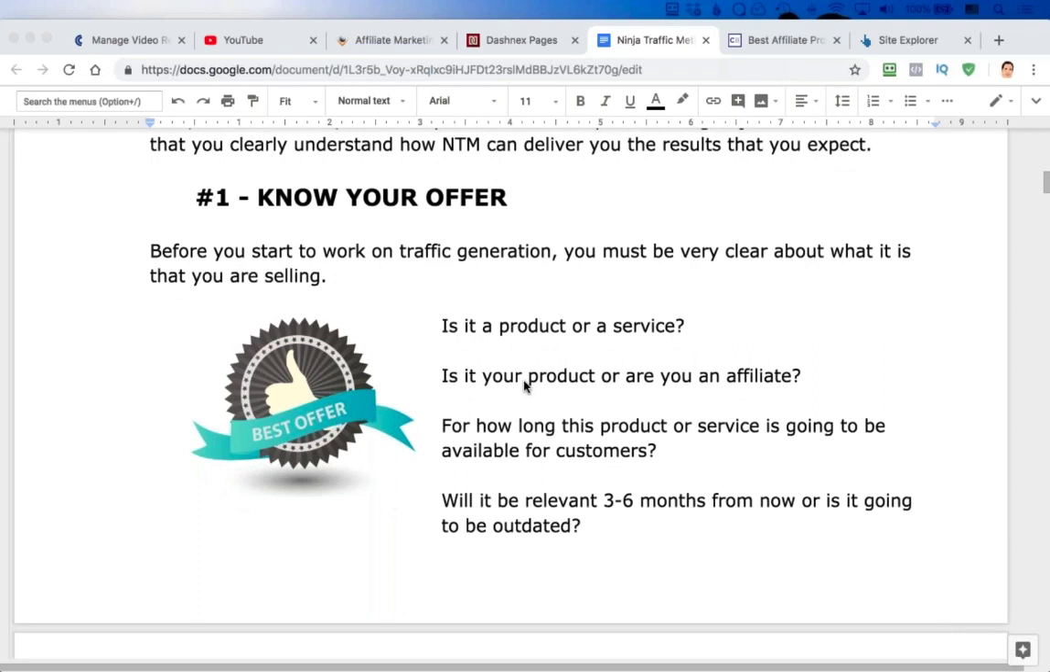So before you start to work on traffic generation, you must be very clear about what it is that you are selling. And a lot of people are making this mistake, and probably, if you watch the replay of this or even today, you will get excited about the particular offer that I will look at in this webinar, and you might get started right away without taking these actions that I'm showing you right now. So it's mandatory to learn about your offer.